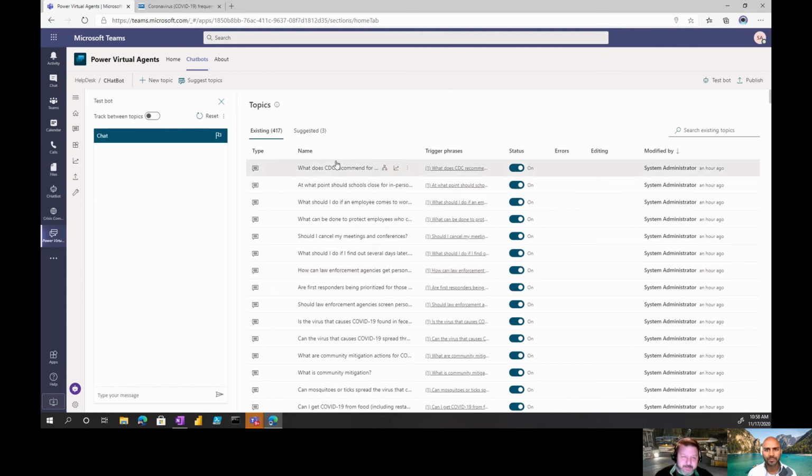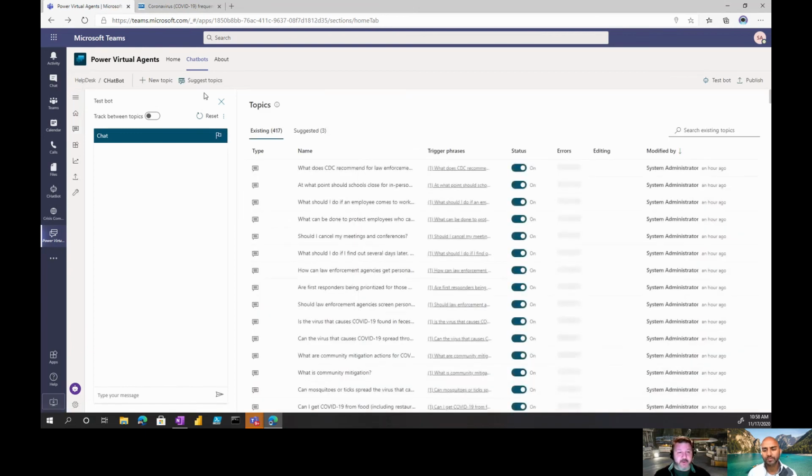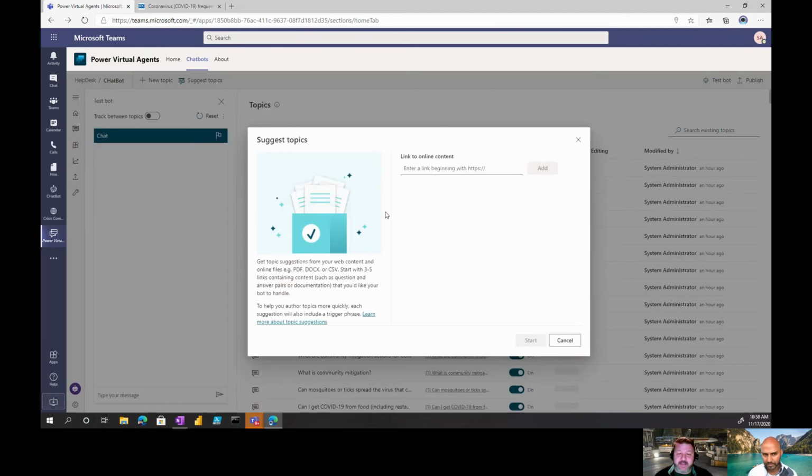So as I look at this, a couple options. I could go up and say I want to add a new topic, and I could start typing in what the name of that topic is going to be, the description. I can add the trigger phrase. I can go through and do that if I want to, but there are other ways. I can actually go in instead and give it a link to online content. And as long as this is in kind of a Q&A format, it's going to recognize that.